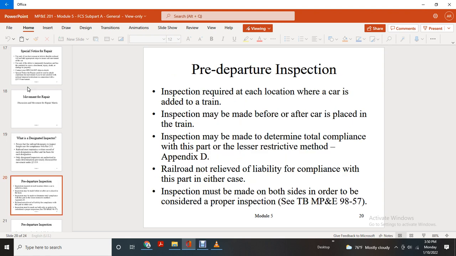Pre-departure inspection. An inspection is required at each location wherever a car is added to a train. The inspection may be made before or after the car is placed in the train. Inspection may be made to determine total compliance with this part or by a less restrictive method, Appendix D. The railroad is not relieved of liability for compliance with this part. In either case, inspection must be made on both sides in order to be considered a proper inspection.